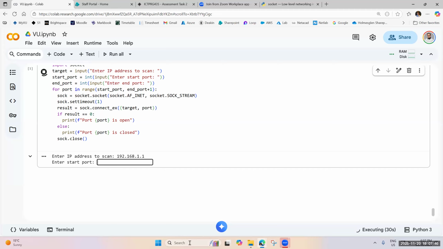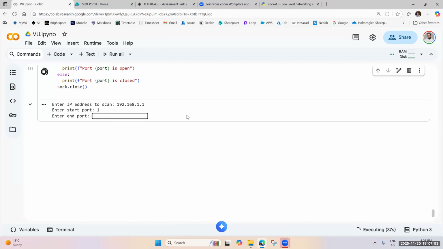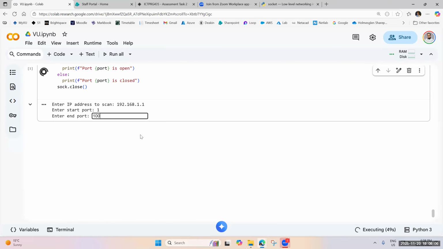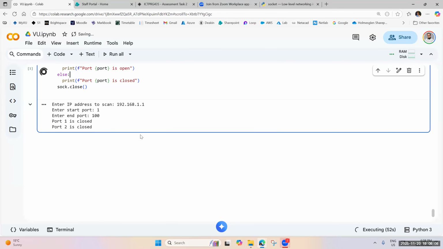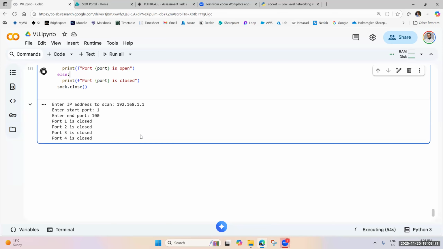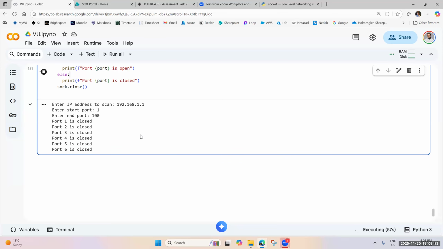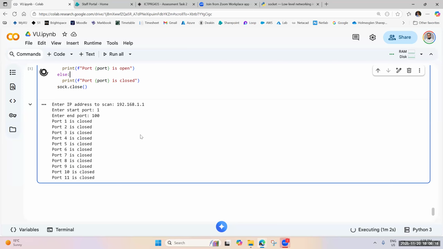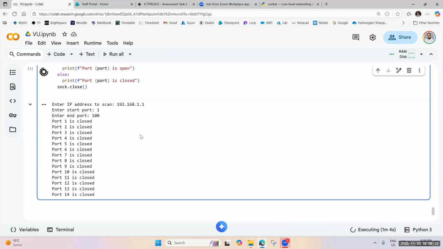Then it's asked, what is your starting port? I say just go and start from port number 1. Then it's asked for ending port. So now it's running this code, this line, ending port, and I have int to convert the string to an integer and all the other things. So when I press enter, you see that it starts scanning the ports and it will go to port 100.